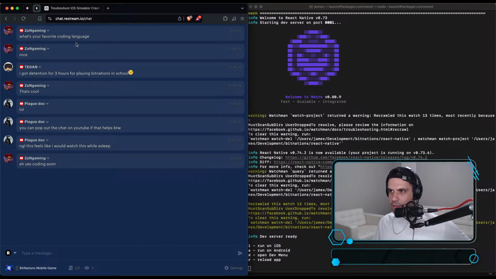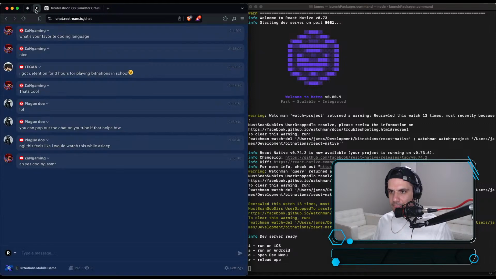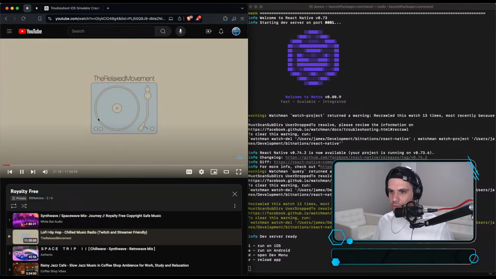This thingy, I could put this window on my other monitor. I could do that actually. I might do that. Coding ASMR. I need to get a nice mechanical keyboard so when I type, it sounds better. Shout out to our royalty-free playlist.